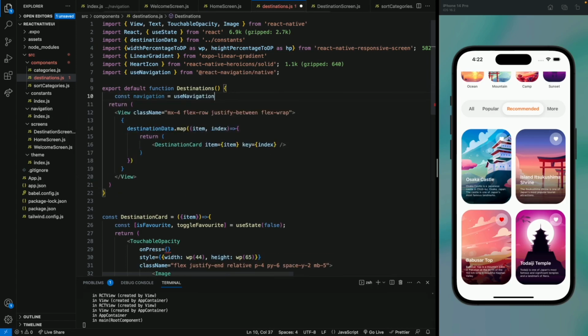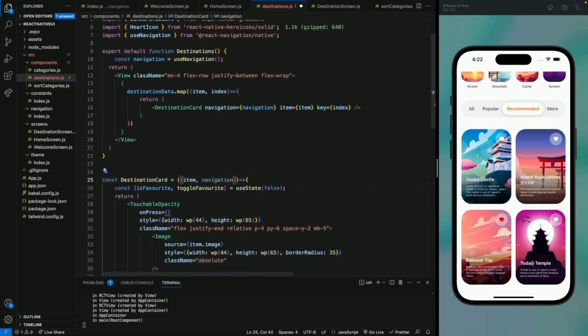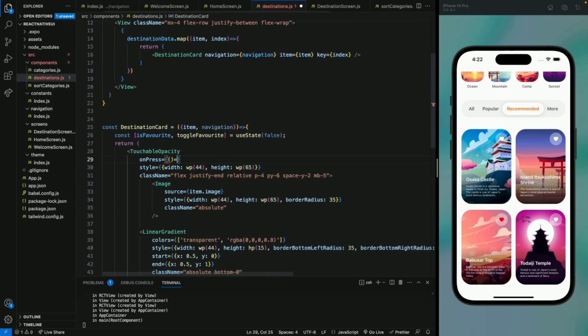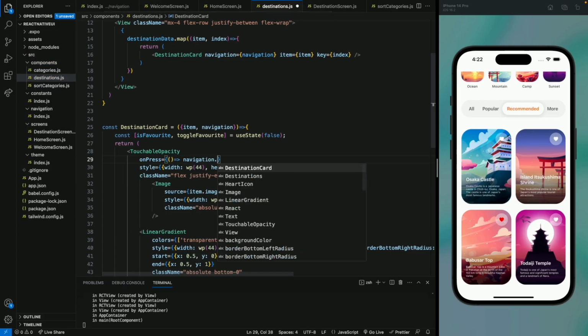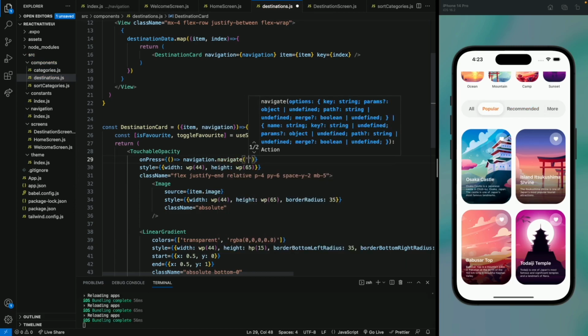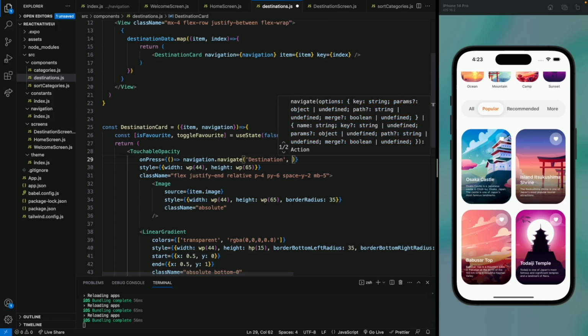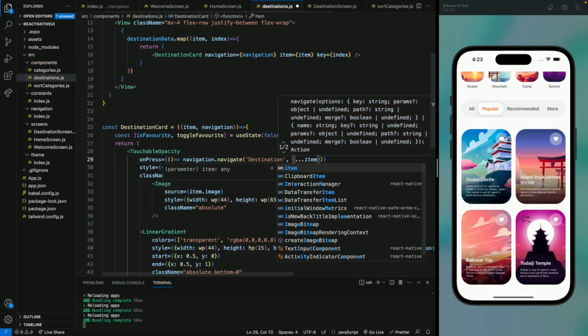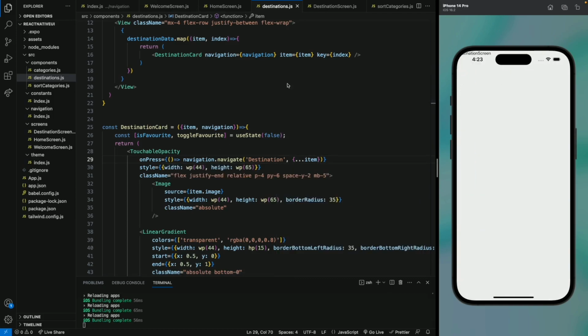Use navigation, and we need to pass it to the destination card like this, and we can receive it here. Now let's use this to navigate to the destination screen using the destination route. We also need to pass the item property because we're going to use the destination data in the destination screen. So now when we click on this, we are going to the destination screen.